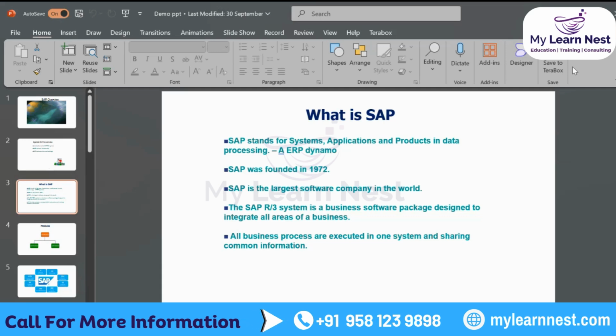Okay. So this is the full form of SAP: System, Application and Product. Now, yes, SAP is an application, of course, and it is a product of the SAP company, which is globally the fourth largest organization as of now, and it is headquartered in Germany.